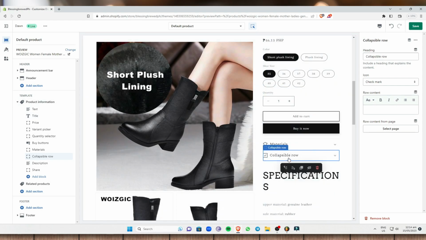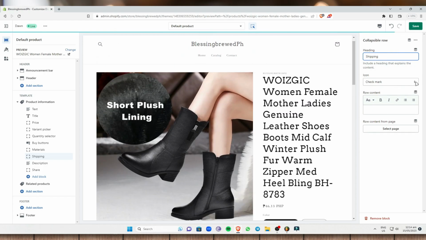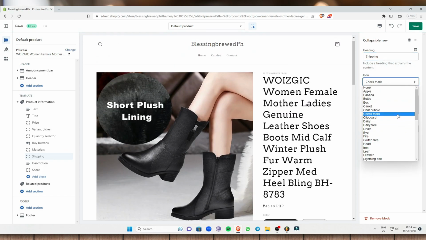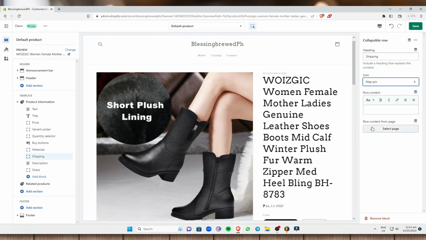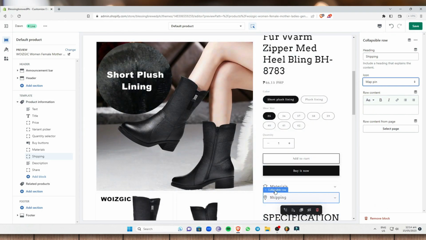So let's change this collapsible row heading into shipping. And I'm going to change the icon for a shipping-like icon right here. A map pin should be very nice. So there you have it. So now I have created 2 Metafields. All you have to do is to fill these up.